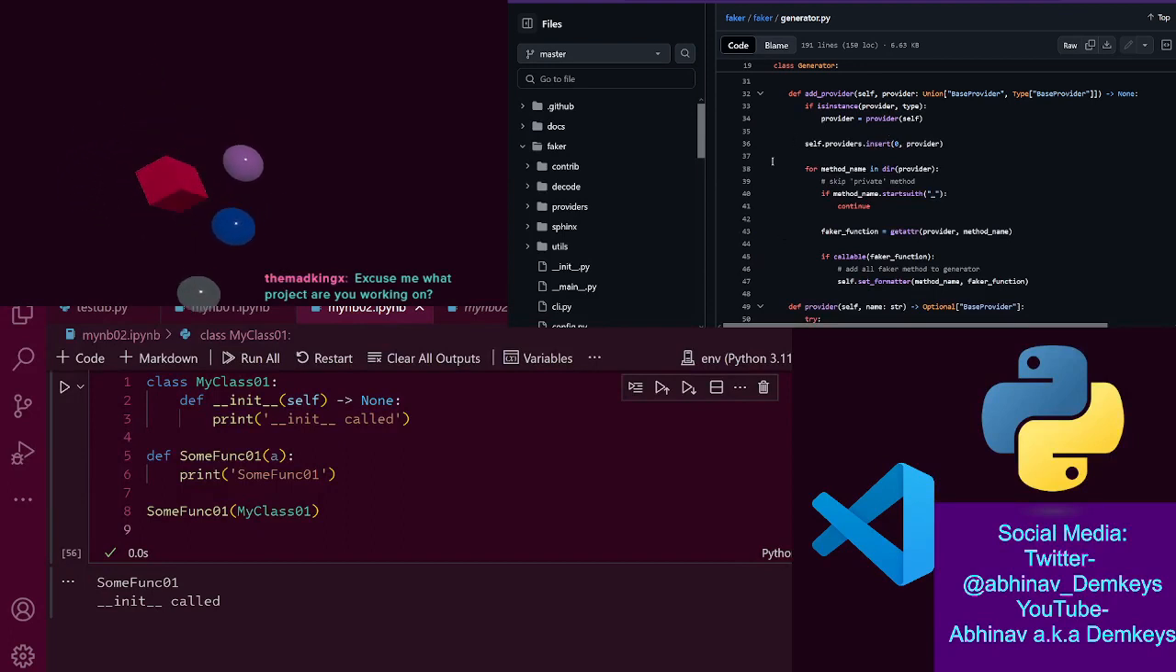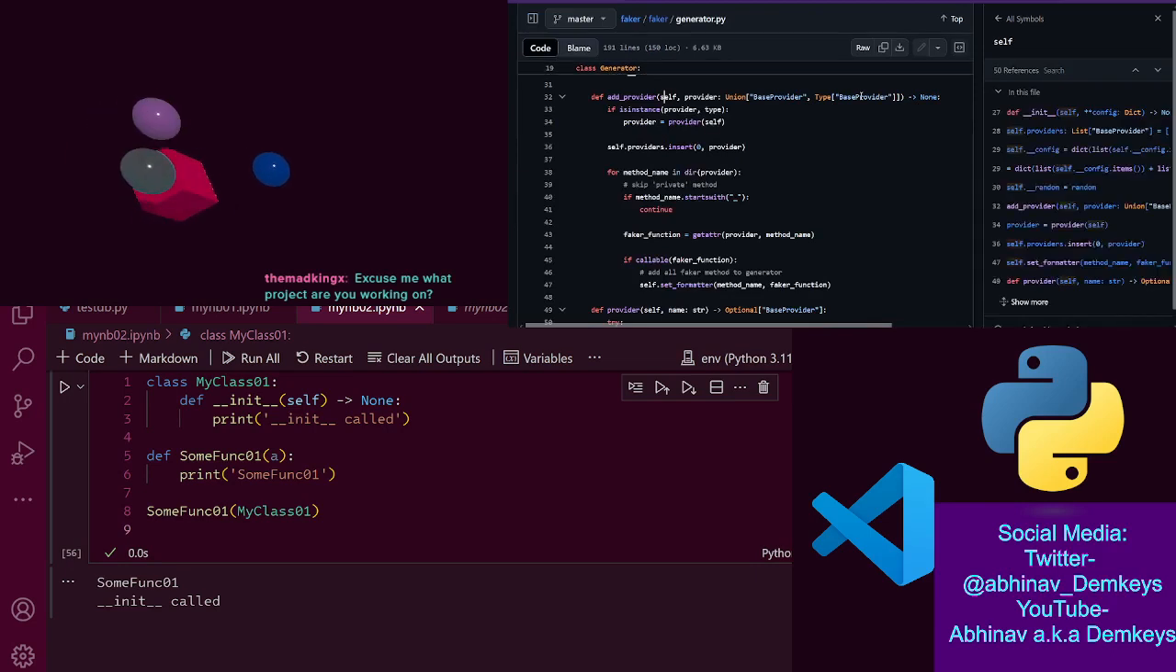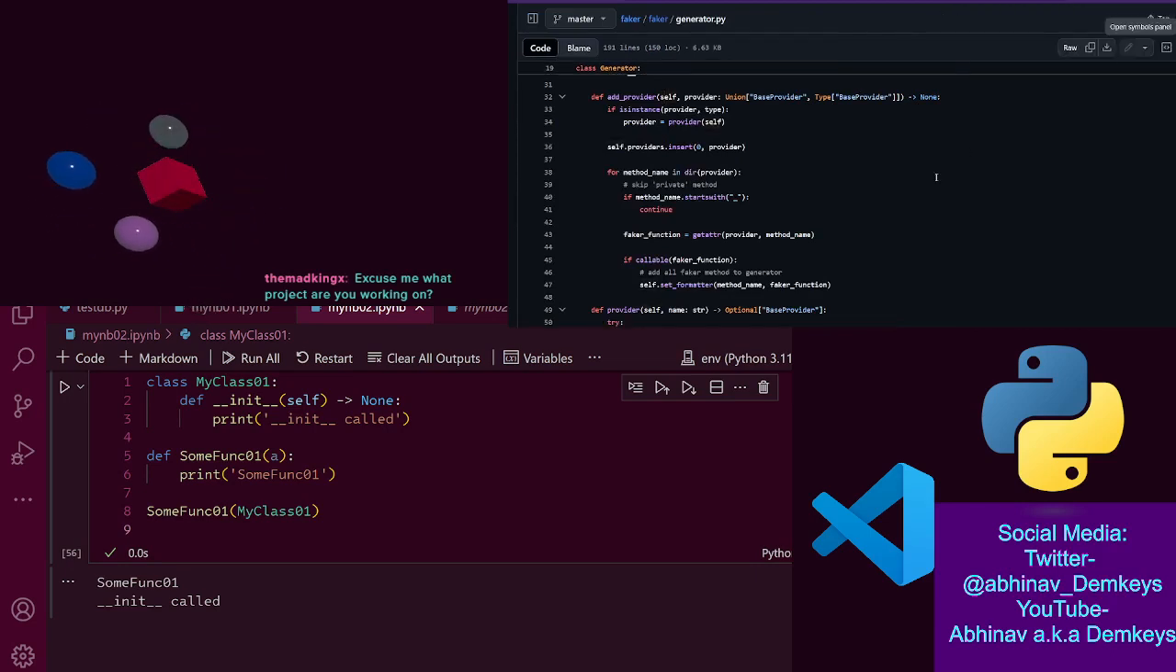Is init being called somewhere here in add provider? Provider self. Self. What is being passed into self? Because I'm still a little bit confused here.